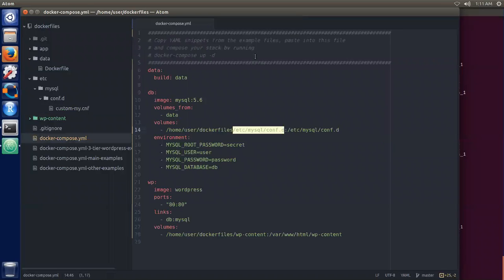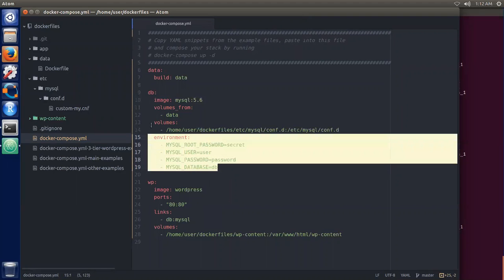And you can say that in this configuration and expose the configuration from your real machine with a colon to the container inside. We are basically putting that configuration file inside the MySQL container. We are also specifying some parameters, like I would like to use a password called secret. I would like to use a username called user. I would like to use the MySQL password as password and the database as DB. That's the name I chose. And this is what I define in the environment.